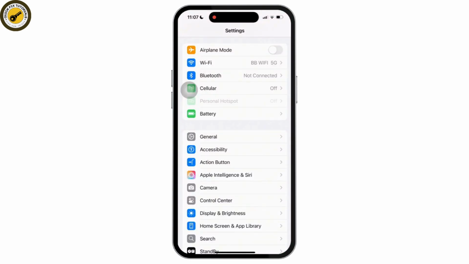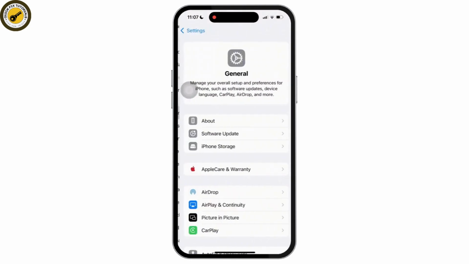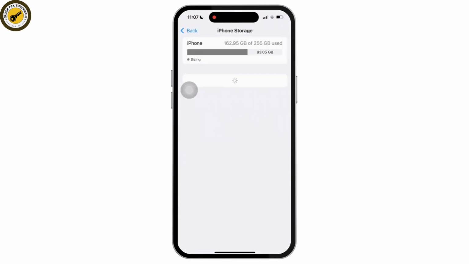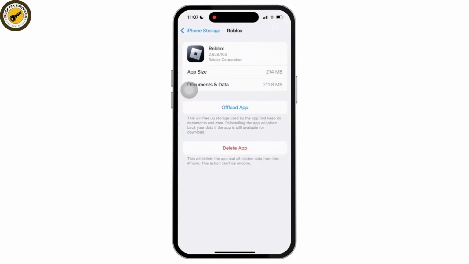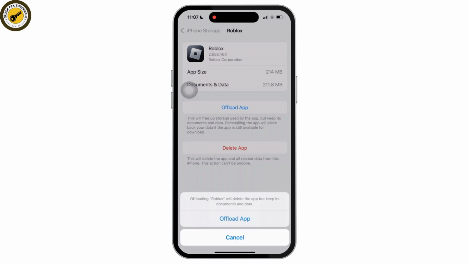Now, all you have to do is go to the Settings app on your mobile device. If restarting the app does not help, then you can try clearing the cache and data. For that, go to Settings, tap on General, tap on iPhone Storage, then go to Roblox and tap on the Offload App option available there and clear cache and data for iPhone.